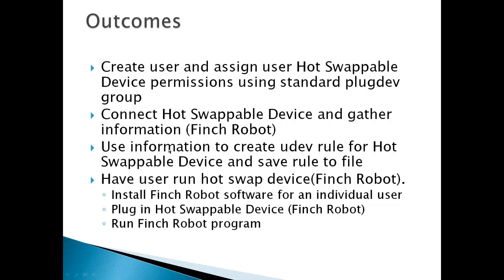And we'll use this information to create a udev rule for the hot swappable device and save the rule to a file. And once we've got everything configured there, we'll have the user run a hot swap device, such as a Finch Robot. And in order to do that, you've got to install the software and, of course, plug it in, and then just simply run the program.